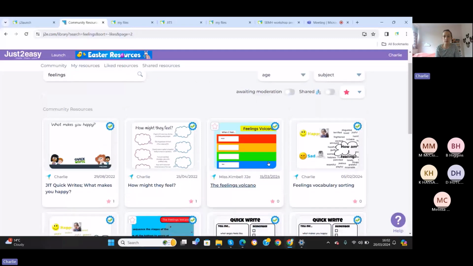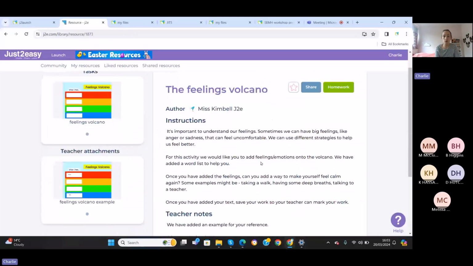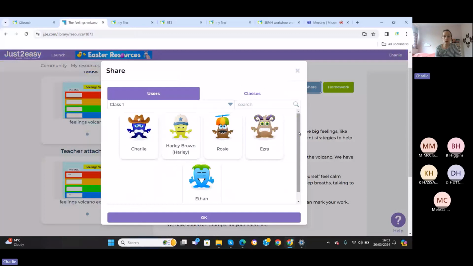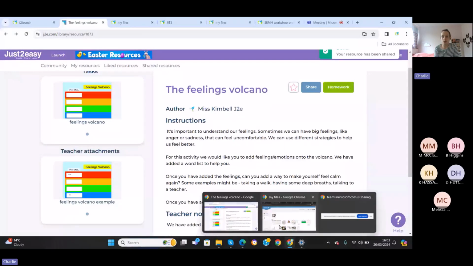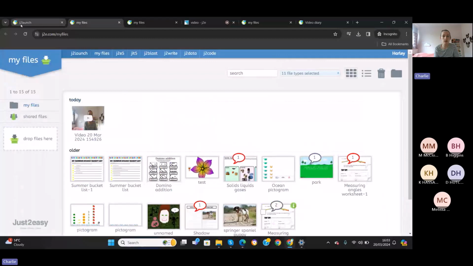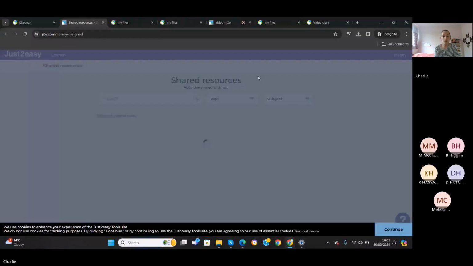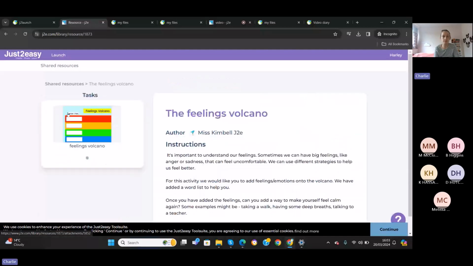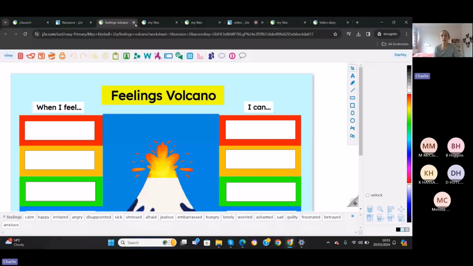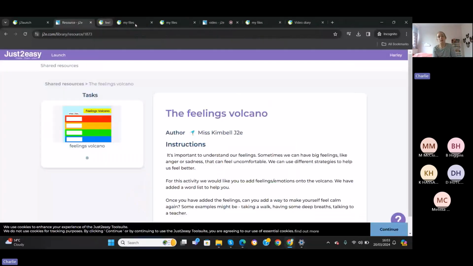If you find one that you like, you can share it with your children. I can share it with Harley there. Or I can even set it directly as homework for a child. And if I go to Harley to show you now, if he goes to his library, he will see that resource I've shared with him there, and he can have a go at it. And it's worth saying that within the library, children only see resources that you've shared with them to make it nice and safe. So they're not seeing the thousands of resources that are in there, but just the ones that teachers in your school wanted to share with them.